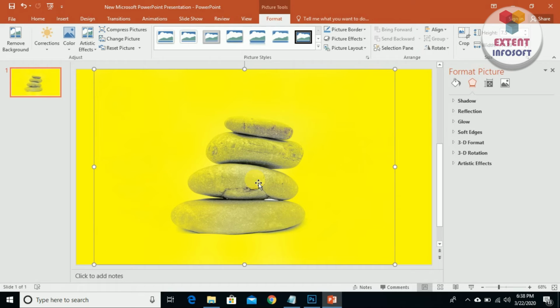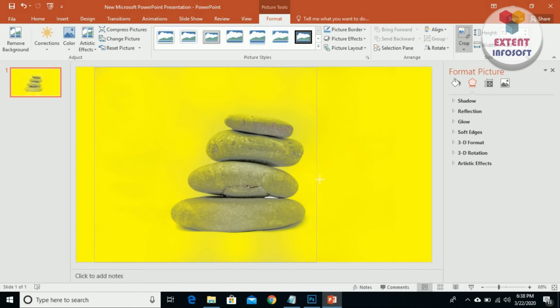In this way you can erase the background of your image and you can crop it properly, the portions which you want. If some backgrounds are missing here and there, then you can just crop your image. In this way you can erase your background and make it transparent. See, it's easy. In this way you can do it.